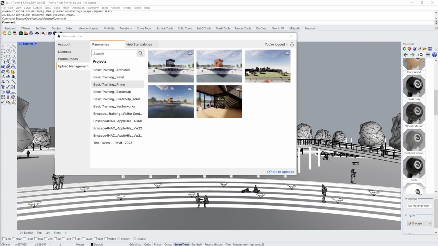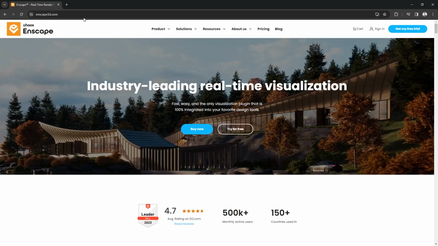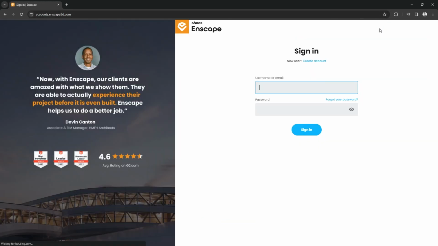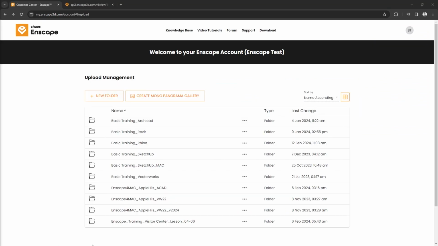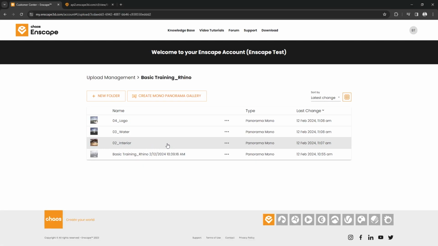To create a panorama tour, we need to leave our Rhino, Enscape environment and enter our Enscape customer account through the Enscape website. I have the option to go to my Enscape account through this link here. Go to Uploads. Or I can open this page, enscape3d.com, in my web browser and click Sign In at the top right. Once I fill in my credentials and have successfully logged in, my Enscape account overview page by default launches with an overview of my panoramas, stored in folders named after individual project files across all the design applications I may use Enscape with.